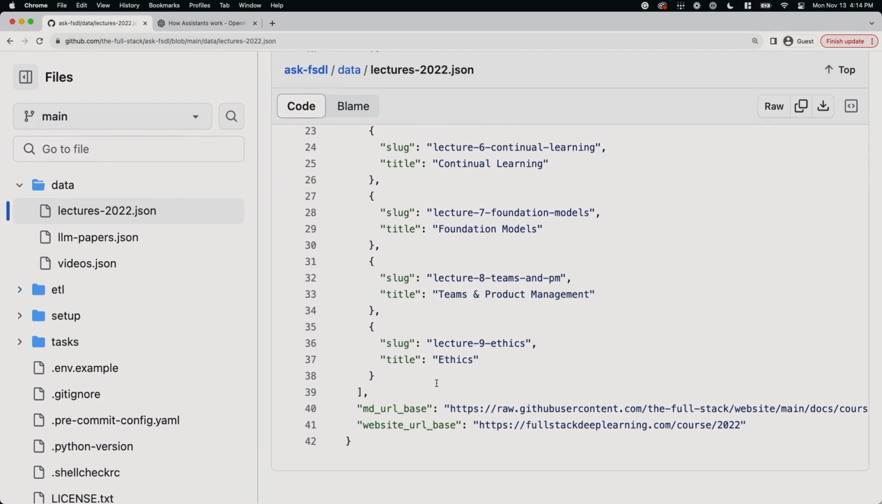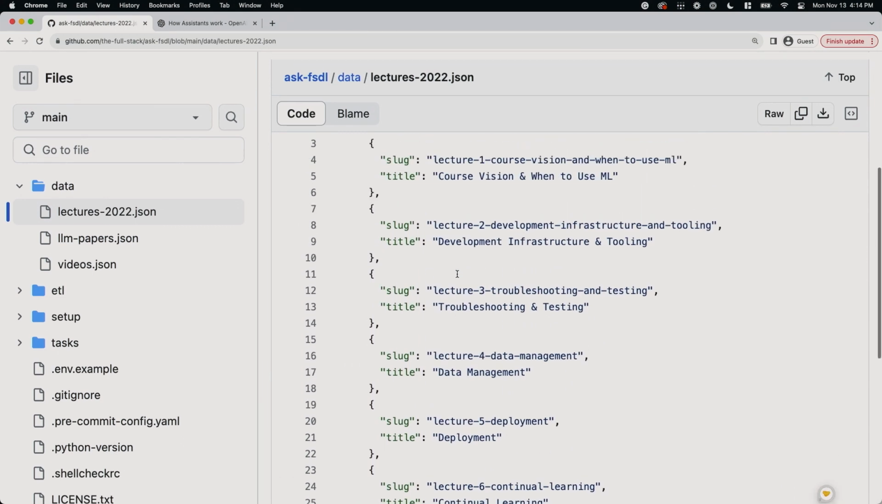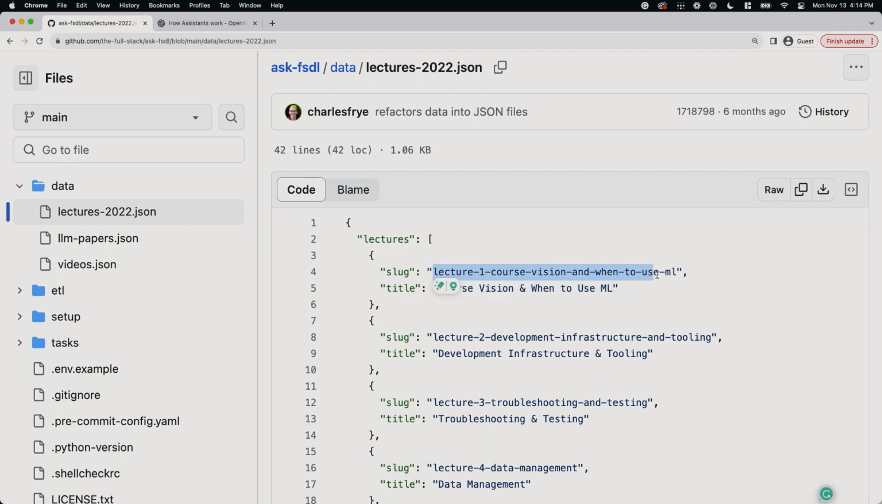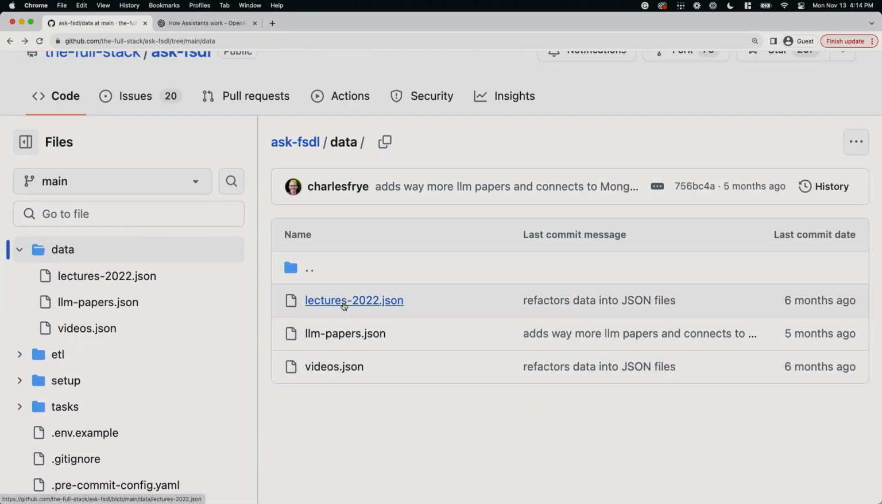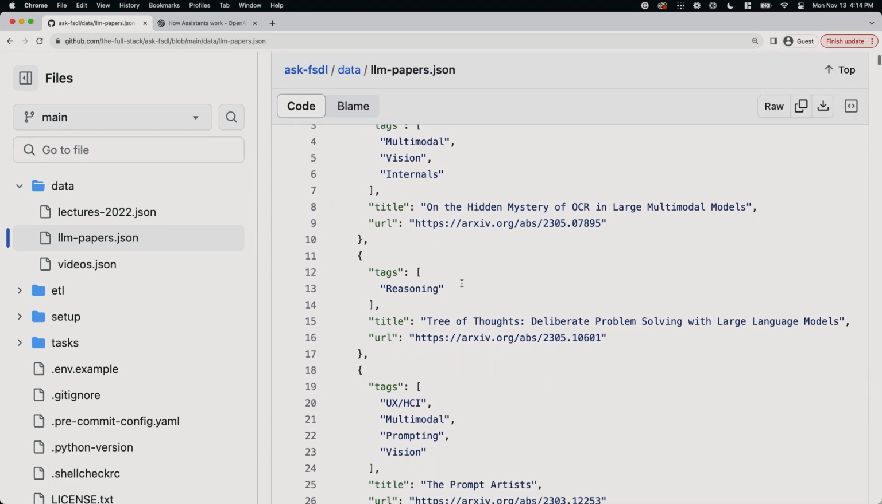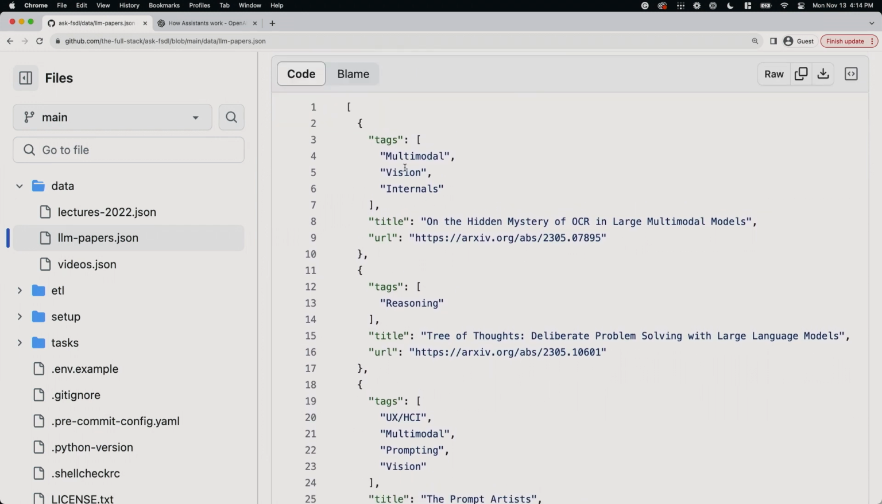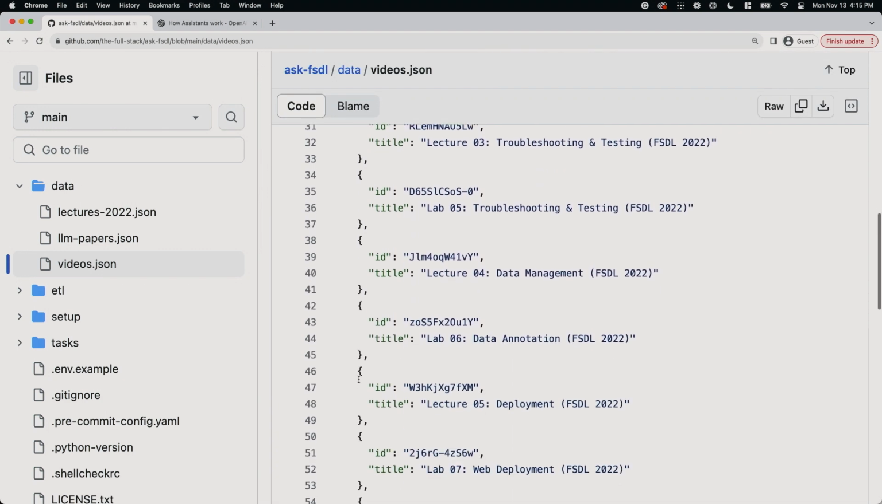So I showed this example before, but we have the URL for where the raw lecture notes are stored alongside the individual lecture examples. These are the different lectures that are stored as part of the FSDL corpus. But then we also have other sources of data here in the full bot that we didn't talk about this morning. We have references to LLM papers that include the title of the paper, the arXiv link, as well as different tags that are relevant for what type of queries they're going to be used for. And then we have the IDs of the videos themselves.